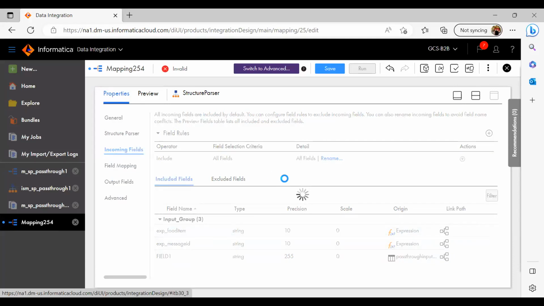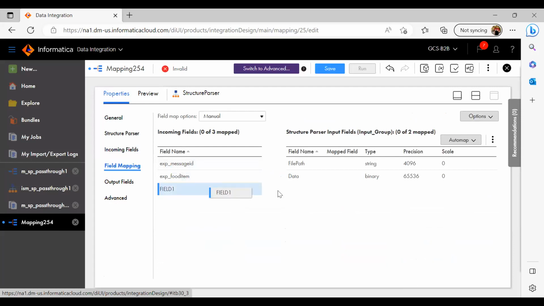If you see the field mapping, you can see the file path, because I am passing the file path, not the XML file directly. That's why I pass it to the file path. If the source is directly an XML file, then you need to pass it to the data.